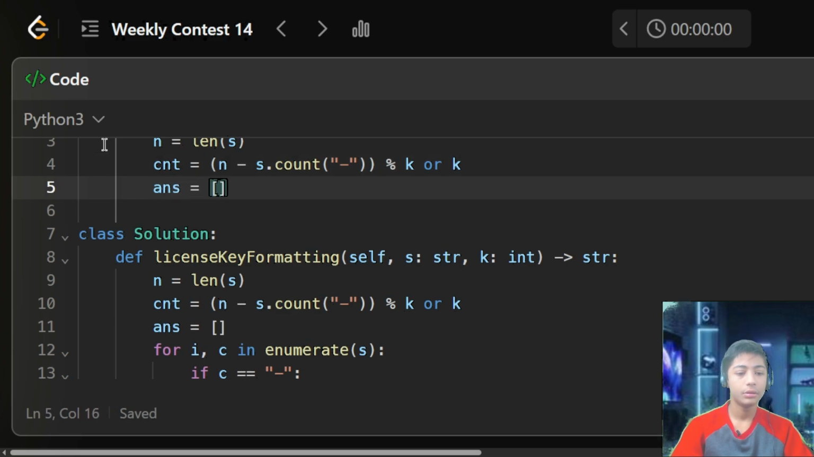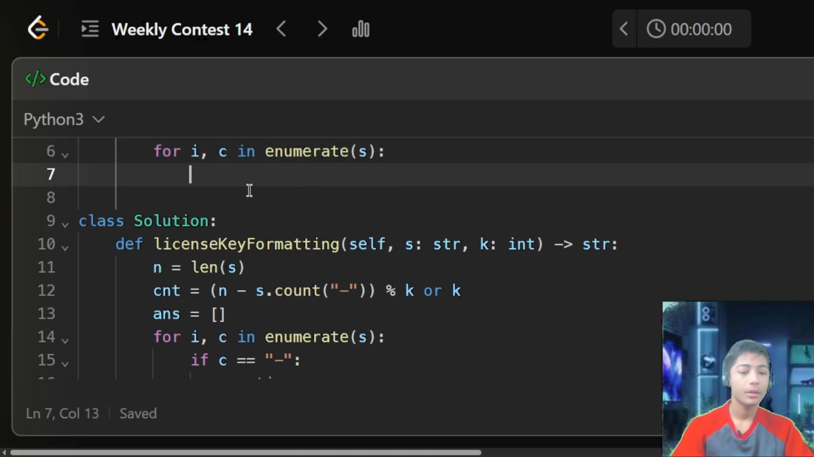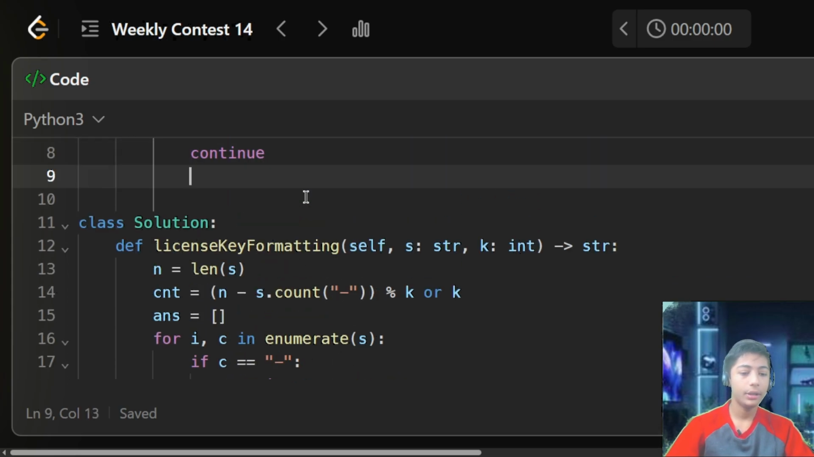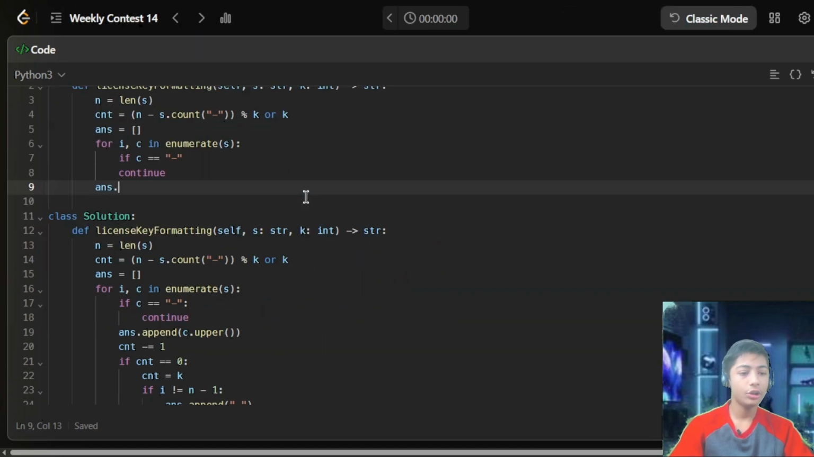ans = [] for i, c in enumerate(s), and here I define our s string. if c == '-': continue. Now define ans.append.